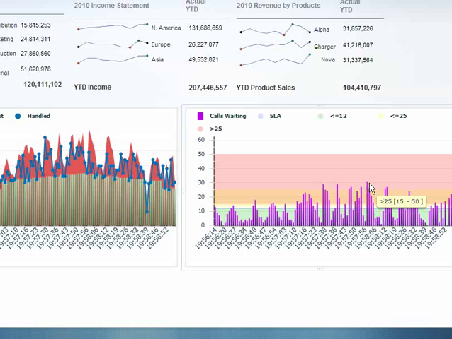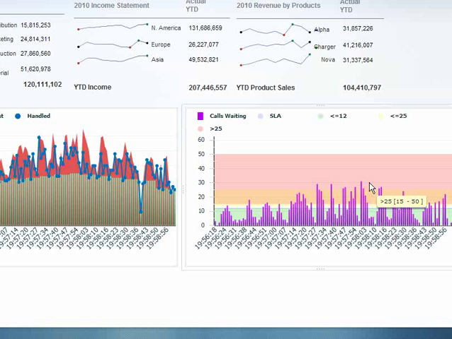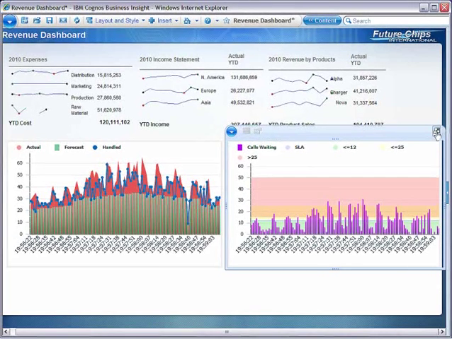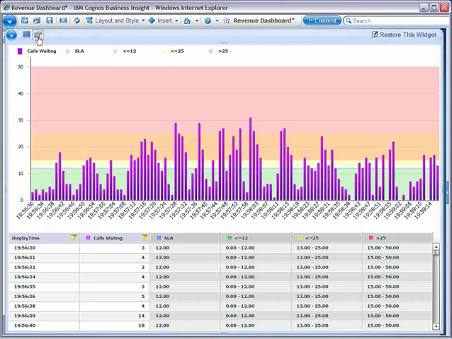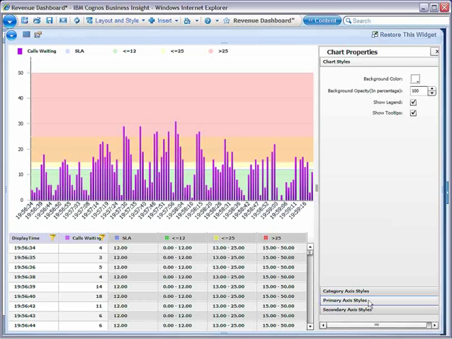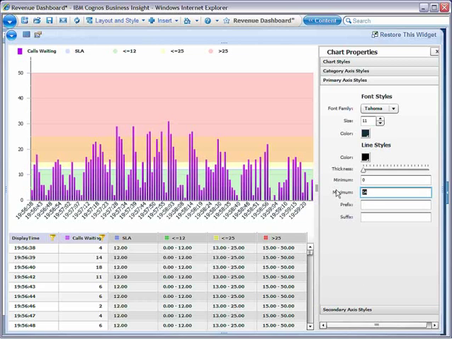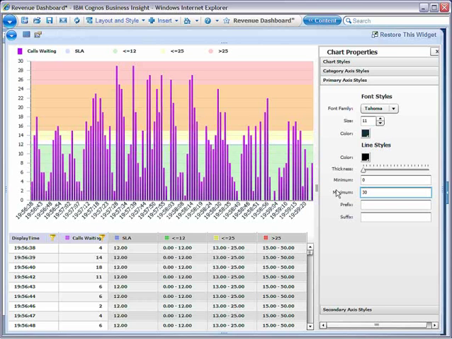You can also quickly and interactively configure display parameters to view the data more clearly. Since the calls waiting metric is hard to read, we'll reduce the maximum value shown on the primary axis within the Chart Properties panel. After making the change, the calls waiting data is much easier to read.